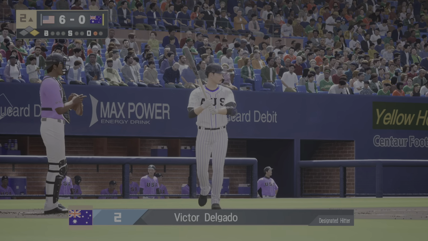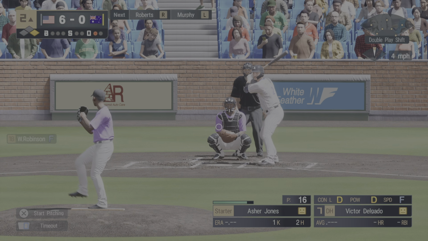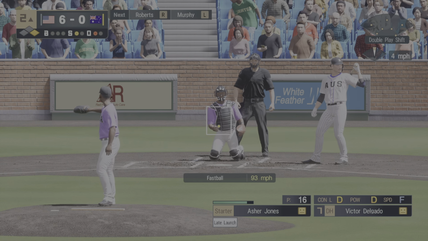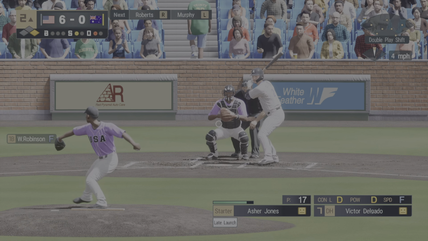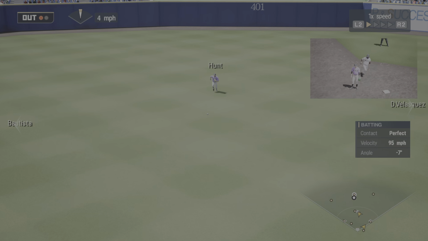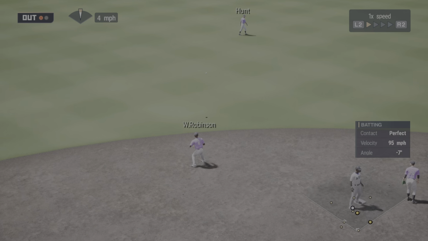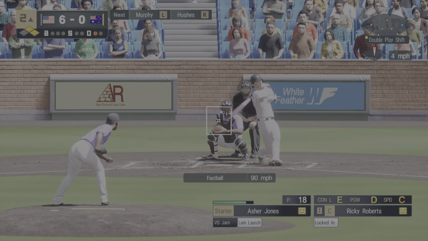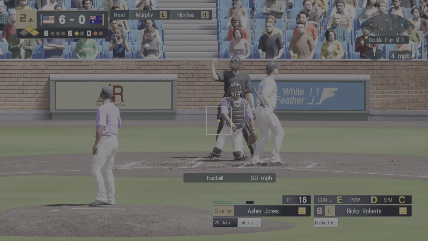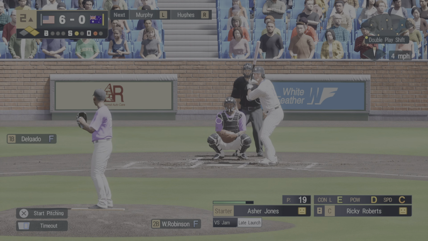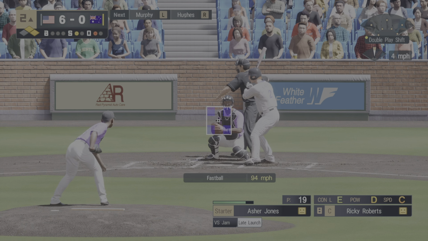Stepping in as a designated hitter, Victor Delgado. First offering, and it's a fastball for a strike. Hits this one. It's into center field. The U.S. are up against the wall here. First pitch on its way. Big swing at the first delivery for strike number one. That's another fastball.